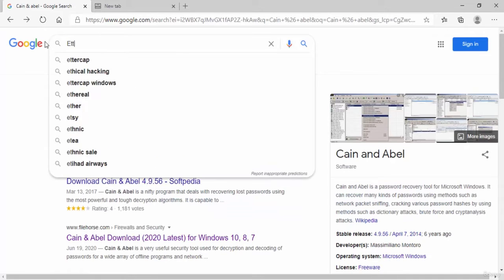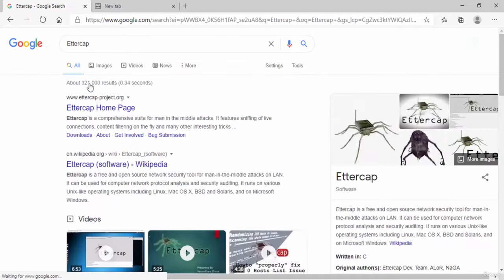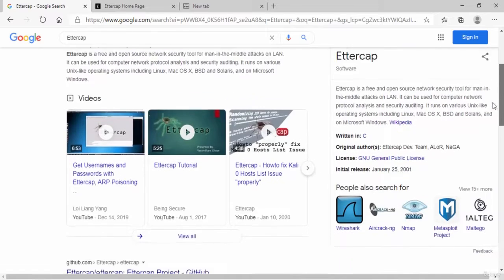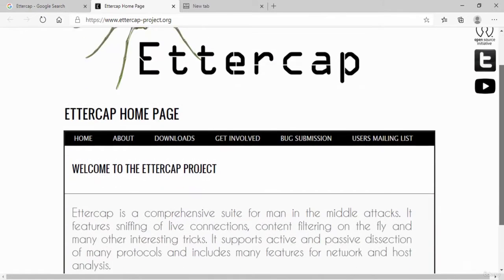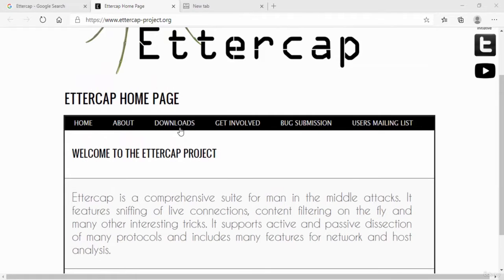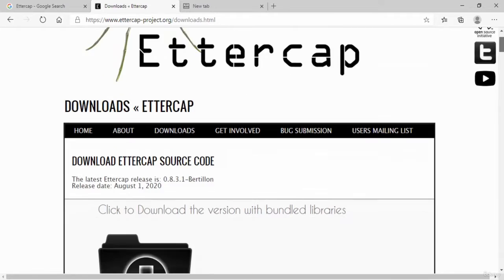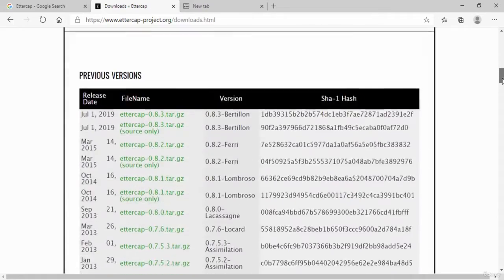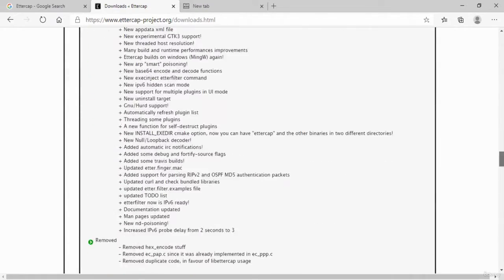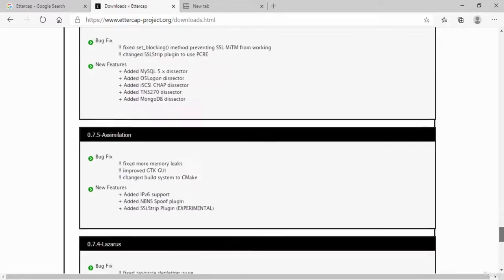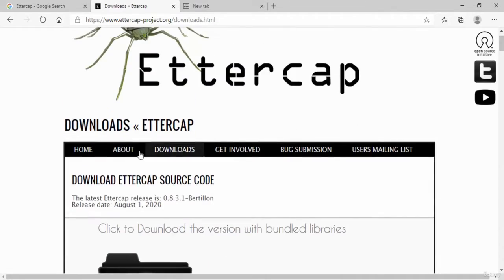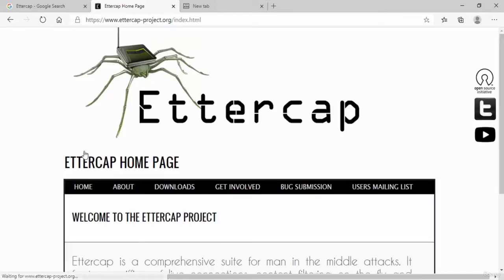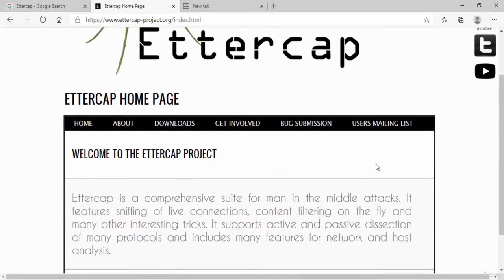EtherCap stands for Ethernet Capture. It is a network security tool for man-in-the-middle attacks. It features sniffing of live connections, content filtering on the fly, and many other interesting tricks. EtherCap has inbuilt features for network and host analysis. It supports active and passive dissection of many protocols. You can run EtherCap on all the popular operating systems such as Windows, Linux, and Mac OS X.